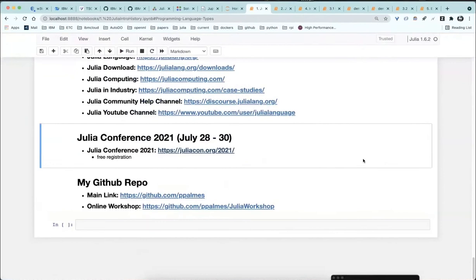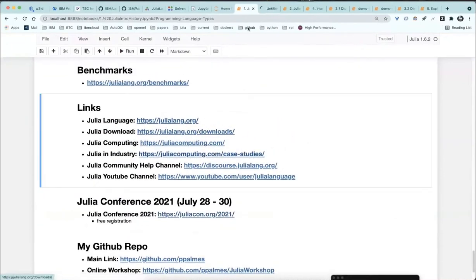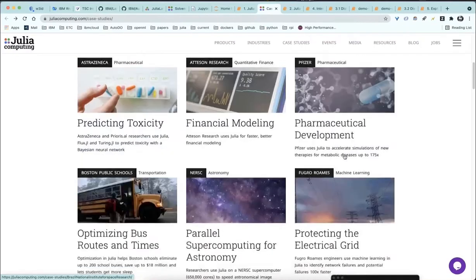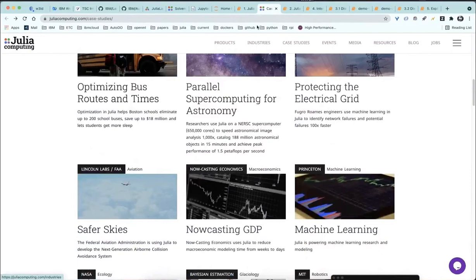And then I would like to mention these are the links, and these are the case studies. Pharmaceutical modeling, like COVID, uses differential equations, and they use a lot of Julia. Space planning, financial modeling, and a good example is parallel computation in astronomy. Julia was developed at MIT, so a lot of people working in high performance computing are using Julia, and they even replaced MATLAB for their high performance computing lectures at MIT, Stanford, and many others.